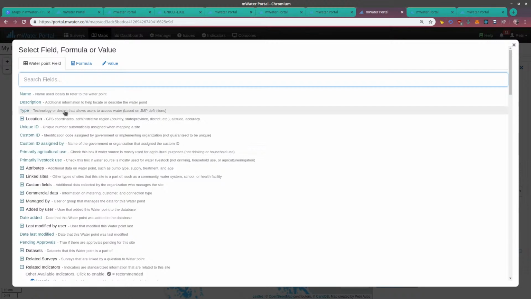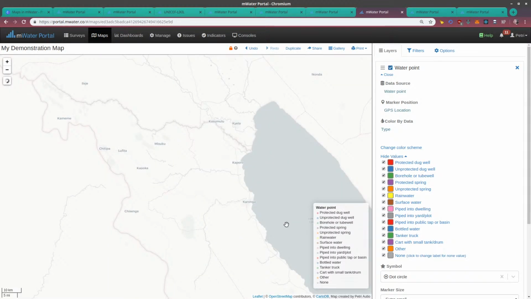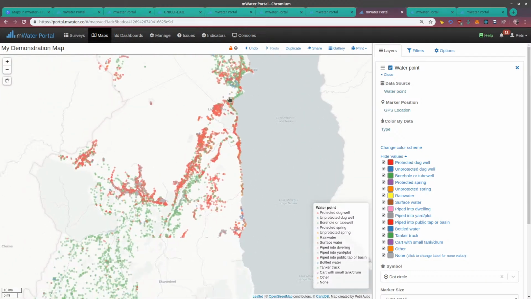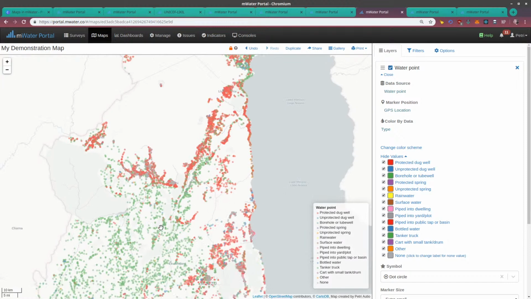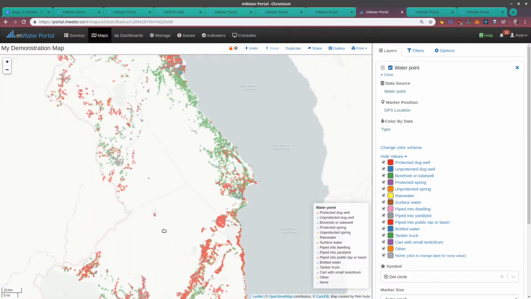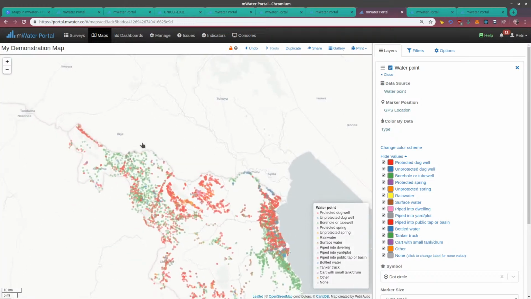Maybe I want to map the water points by type. So I've selected color by data, and I'm giving it the answer by type. So now instead of just coloring everything in a single blue color, it is going to use the data from the site data field type to make a determination of the color. So here we see some trends, for example. Looks like there's a lot of boreholes here in this area, whereas there's a lot of protected dug wells by this color in this area. So I'm getting an extra dimension of data on my map.